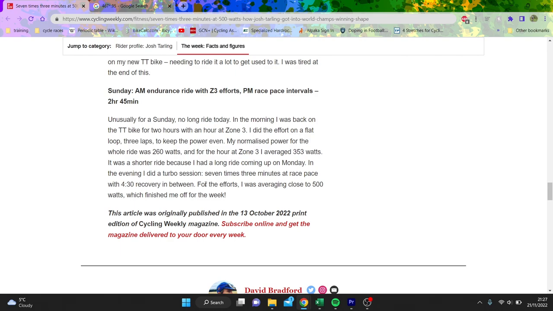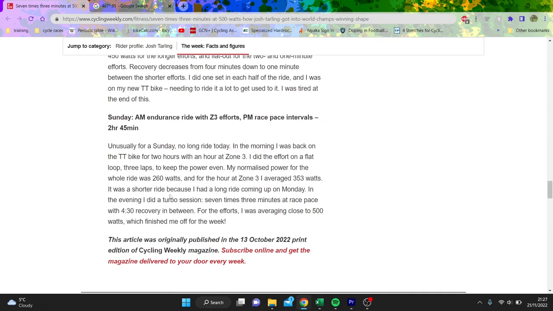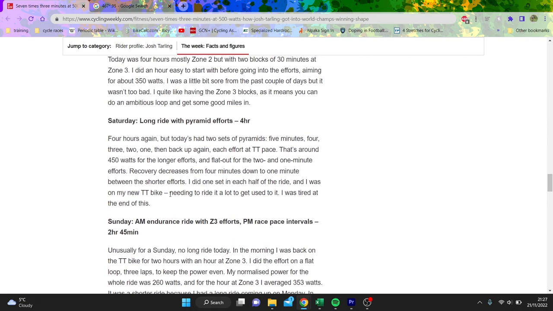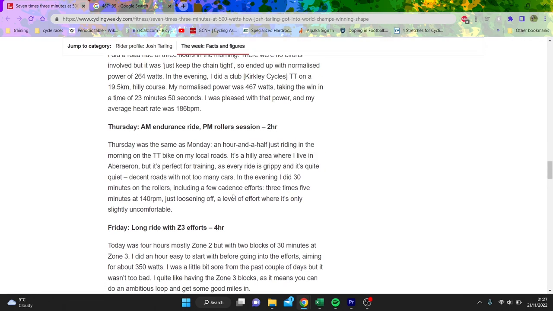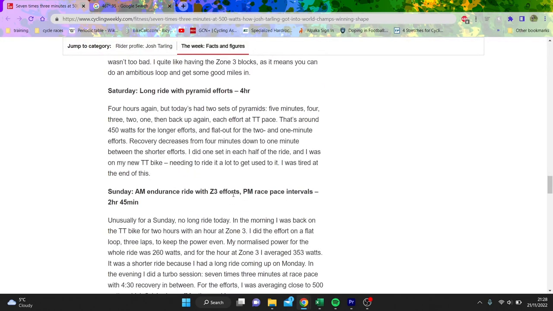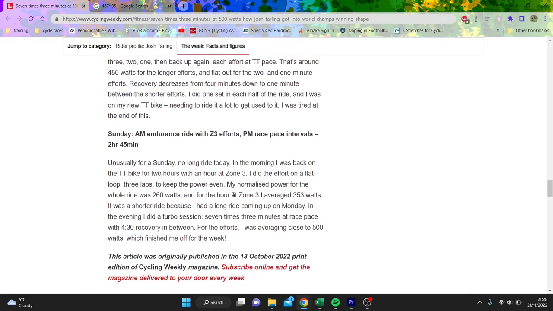So in the evening on Monday, he did race-based intervals: 500 watts for 3 minutes. That's pretty big. Like 3 minutes race pace with four and a half minutes in between at 500 watts. That is a lot. And the day before was hard and the day previously was quite hard. I guess Thursday was a rest day, so he just has like 3-day blocks. But yeah, pretty tough day out.